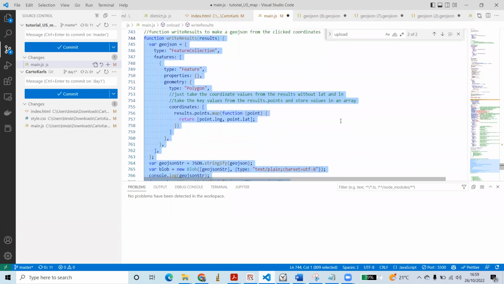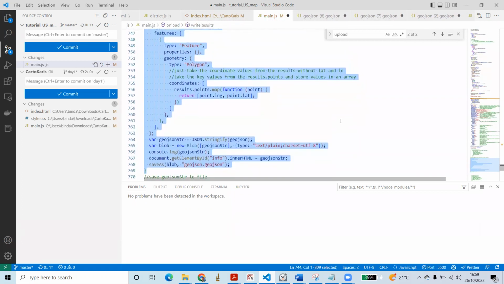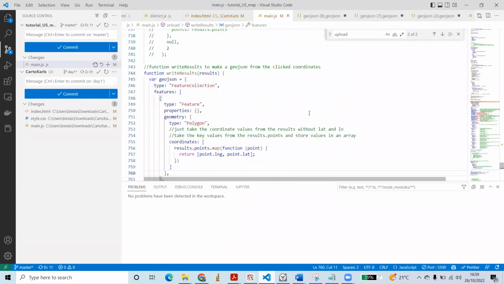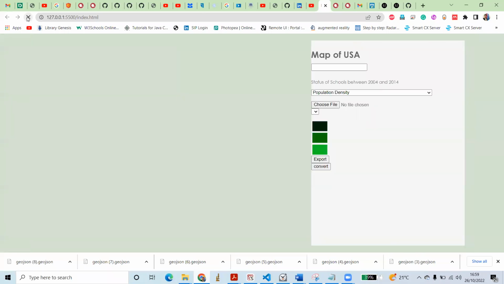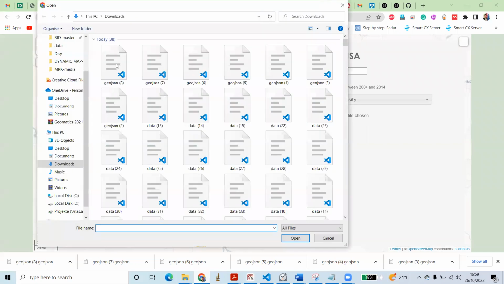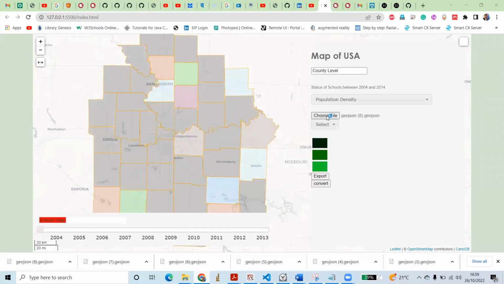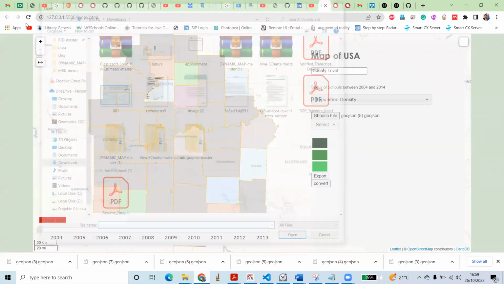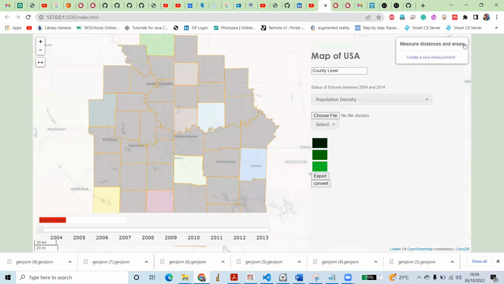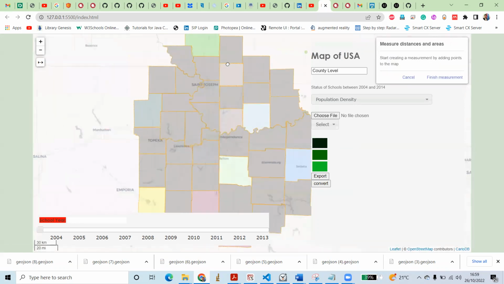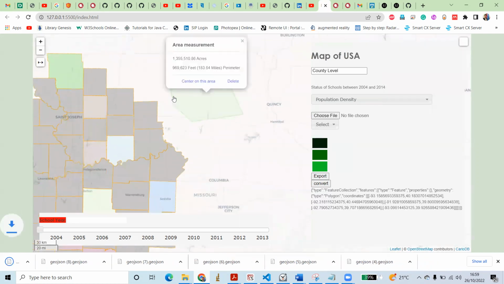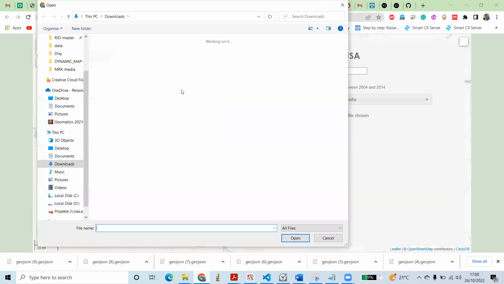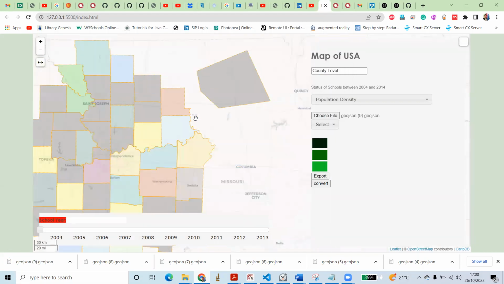Okay, so I have saved it and save it for now, and see the result again. I can see I can reload it. First I want to save the measurement and save it, and then I want to use the same measurement to load it in a map. This is loaded now, you can see.